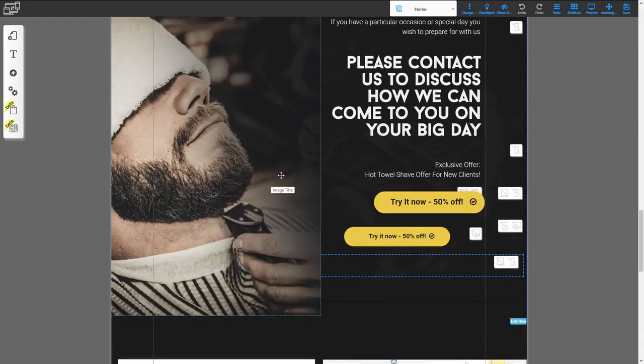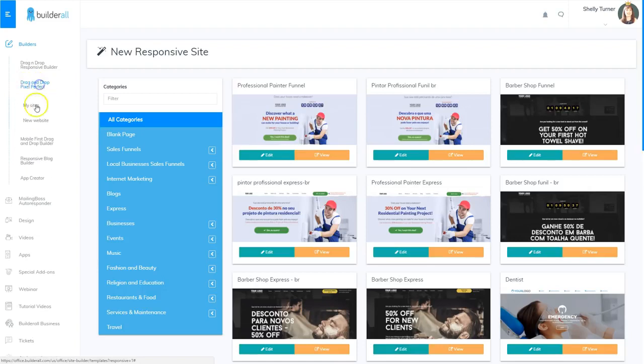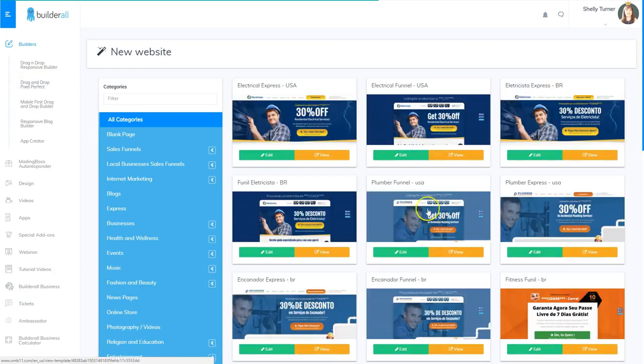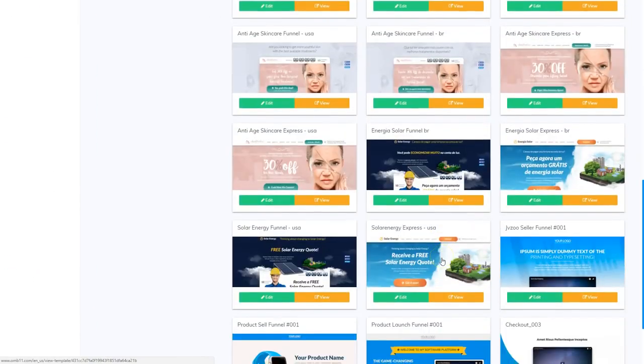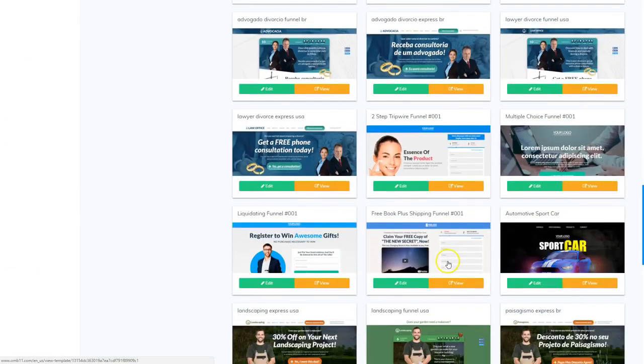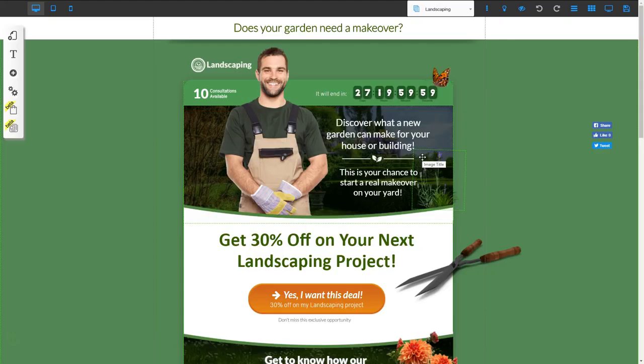Now let's take a look at the Pixel Perfect builder. I'm back in my dashboard, and this time I'm going to go to Builders and drag and drop Pixel Perfect Builders, and then I'm going to click a new website. There are lots and lots of templates here. I'm just going to scroll down, and we'll choose one of the templates that are available. How about the Landscaping Funnel USA? I'll click Edit. And now I'm in the edit mode of the Pixel Perfect Builder.